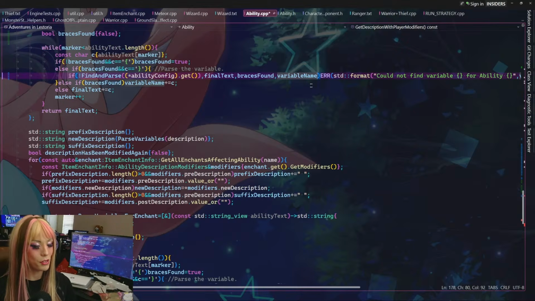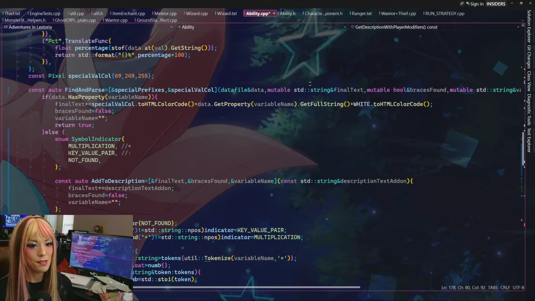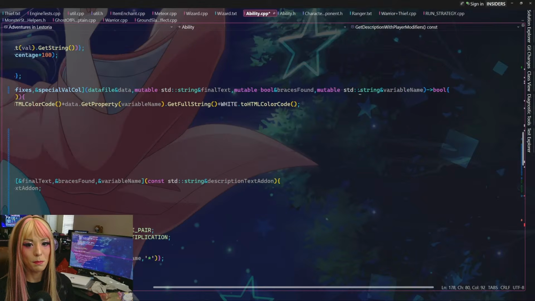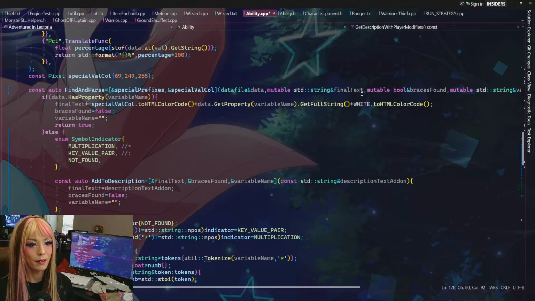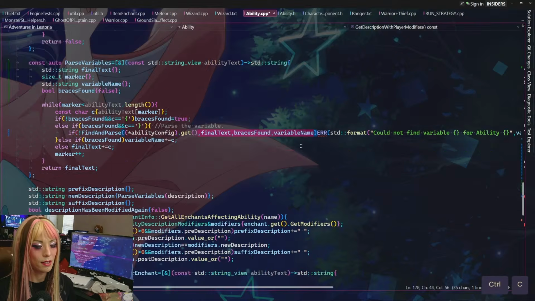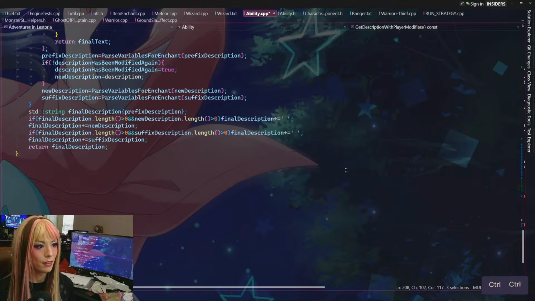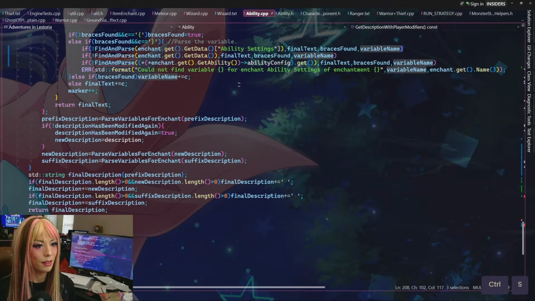And then the actual... what's after this? Final text, braces found, variable name. So is that not right? Hold on. Oh, I just have a lingering parenthesis. Okay. So now that's correct. Then we go down here and we do the same thing three times, and get rid of these.